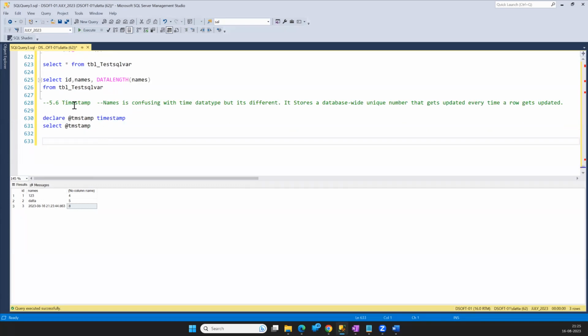Okay, so another one is timestamp. Basically, the timestamp name is very confusing. It looks like something about time or date, but it is nothing related to that. The timestamp is actually a binary type of data type, and that is used only for version control.